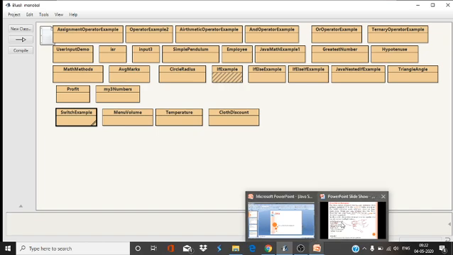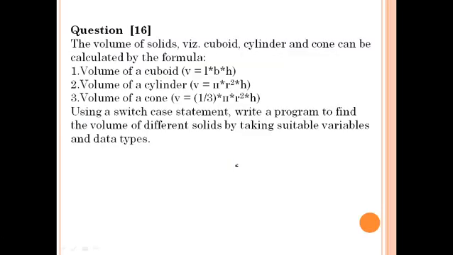Now one more program I want to show here, on the basis of volume of cuboid, volume of cylinder, volume of cone. This is called a menu driven program. Suppose you have to solve this type of program, then how will you solve? The question is: the volume of solids cuboid, cylinder and cone can be calculated by L B H, pi r square h, and 1 by 3 pi r square h. Using switch case statement, write a program to find the volume of different solids by taking suitable variables and data types. Yes, let's see how we can do this program.